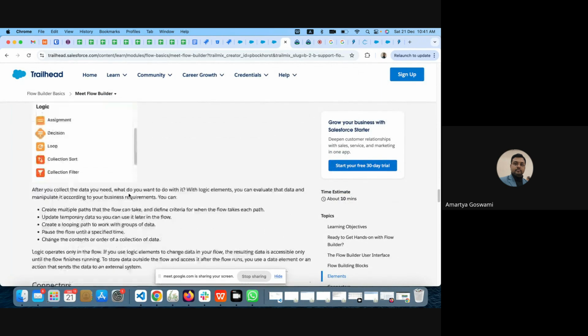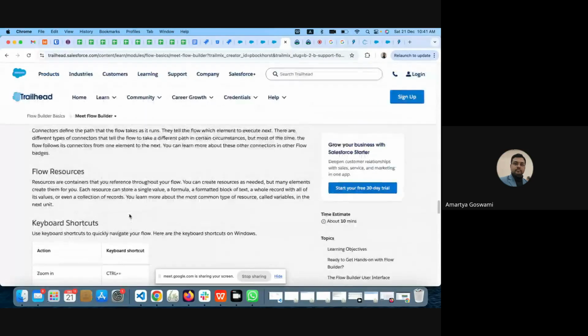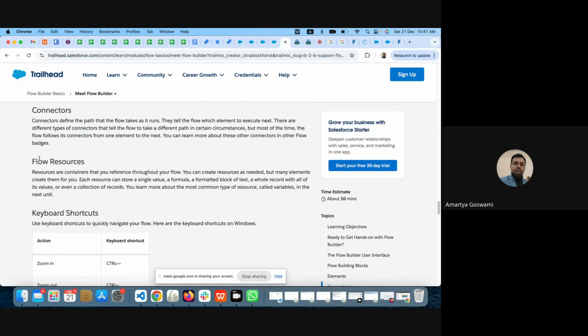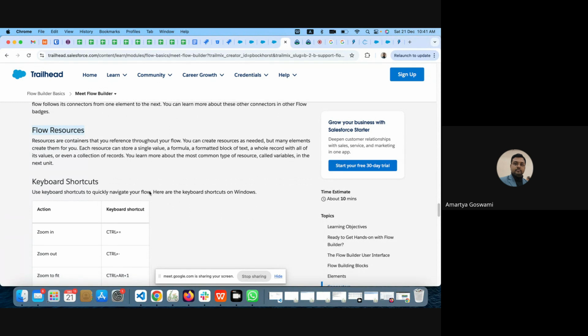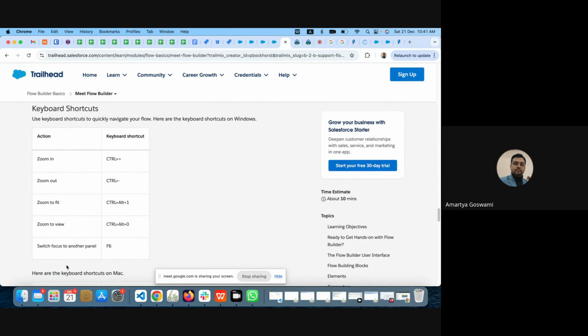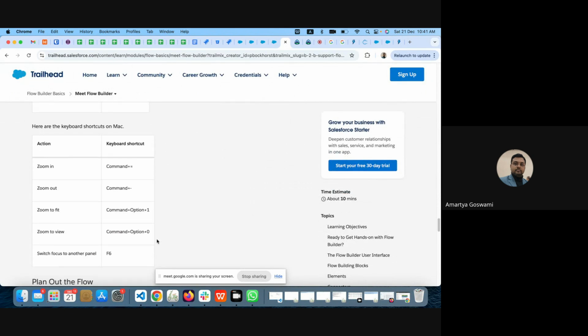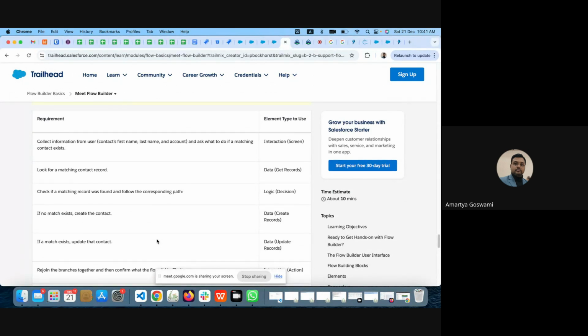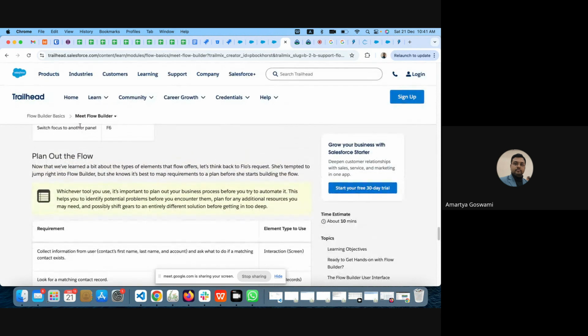Now add elements, you can see that is fine. Connectors, we have discussed those lines. Flow resources, which resources you can use. These are not that much relevant, you can just ignore it. Yes, this is important. Plan out the flow.